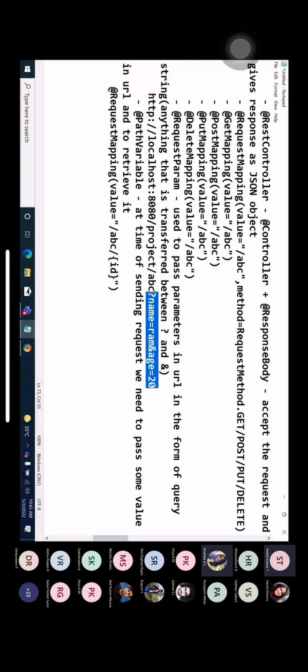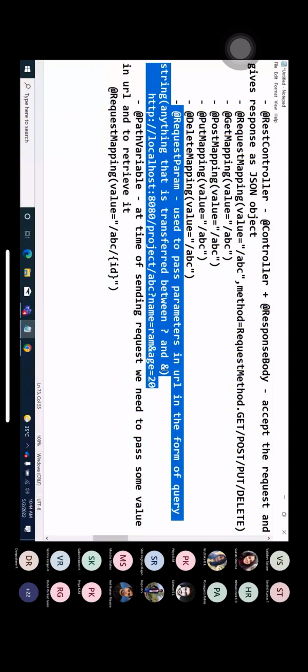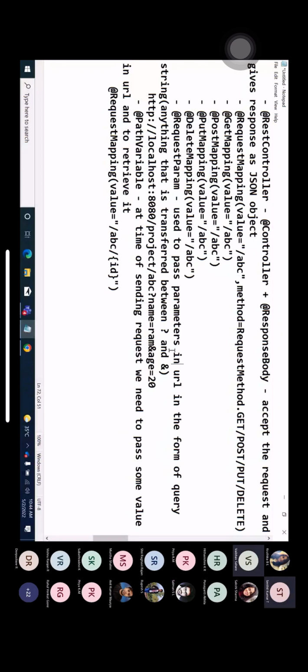For that purpose, you have to use an annotation called @RequestParam. Guys, see here, I have already given: it is used to pass parameters in the URL. And for that purpose we have used which annotation? @RequestParam. Why is everyone saying path variable? I'm just discussing only @RequestParam. I clearly say it is used to pass parameters in the URL in the form of a query string and retrieve it using @RequestParam.